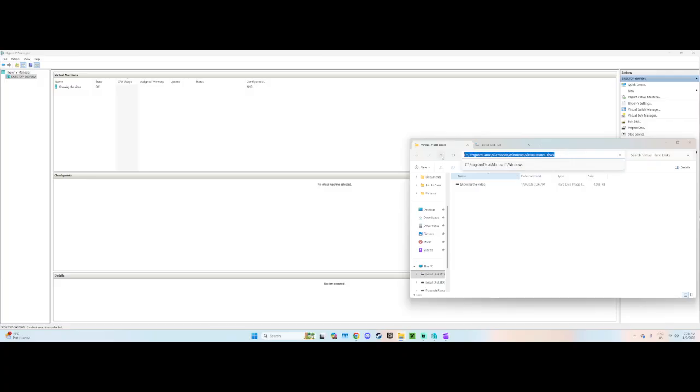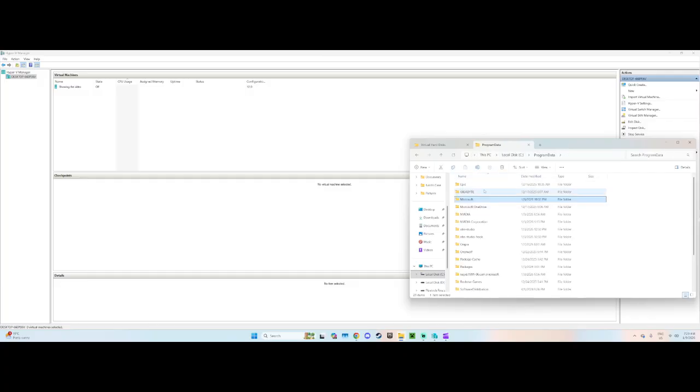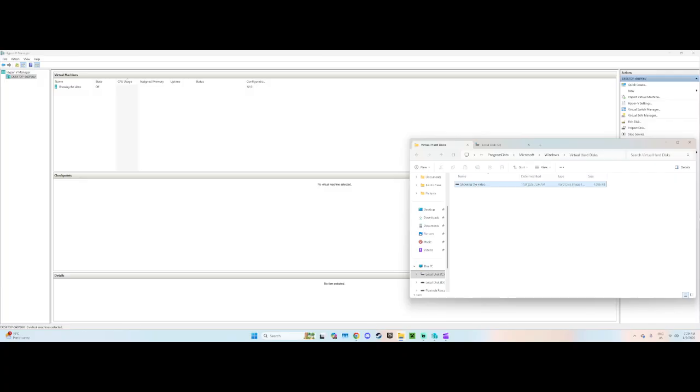So I'll show you. Copy it. Paste it. And notice I don't have program data. Enter. There you go. You can just go straight into program data. But you didn't have it? I know, it's not shown. I have it, it's just not shown. So here, this is where it's kept.